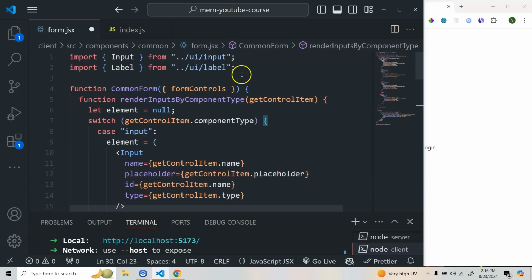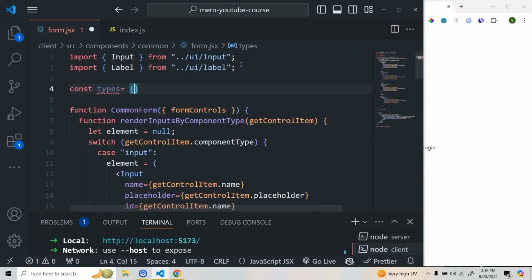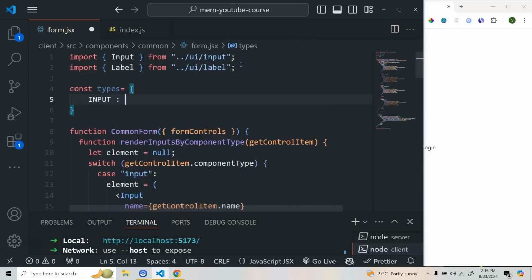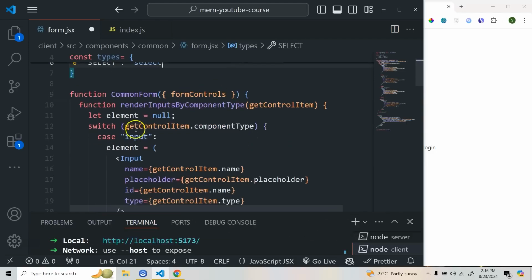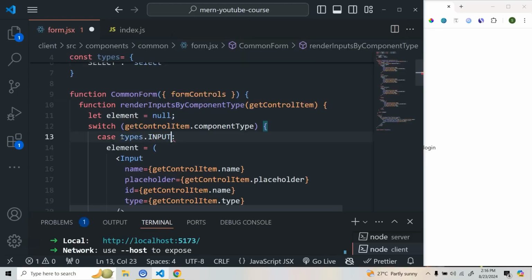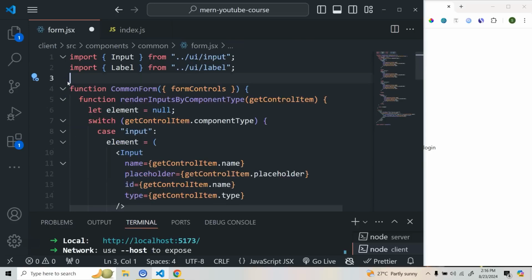What you can do is create a types object, let's say types, and this will have an input type which you will map to input. I hope you're getting it. Then you'll take a select type, then you'll make this one as select. Now instead of using a string value, you can simply do types dot input. This will help you in many ways. The first thing is that if there is a spelling mistake here, there will be some problem. This is the reason you can use these kinds of types also.